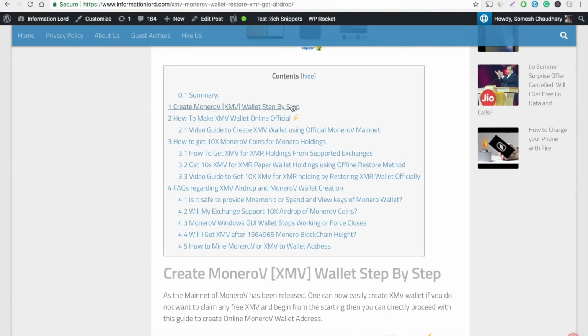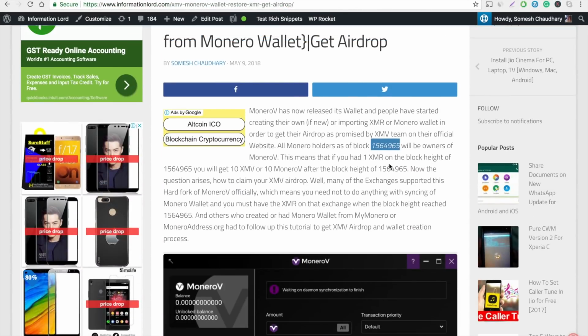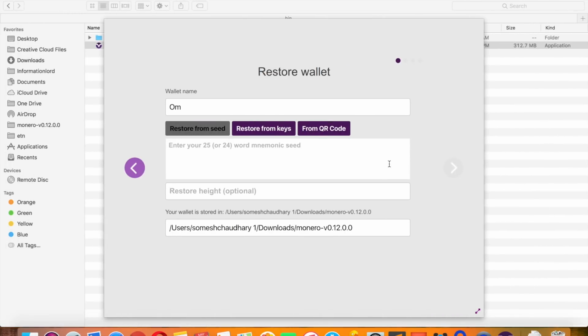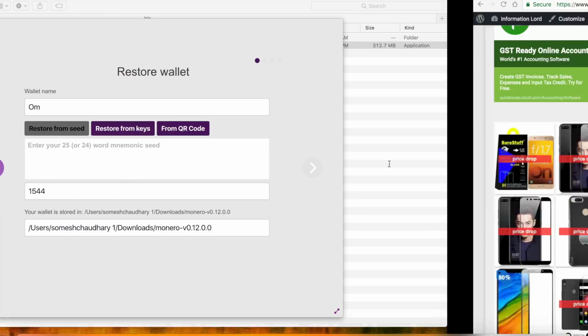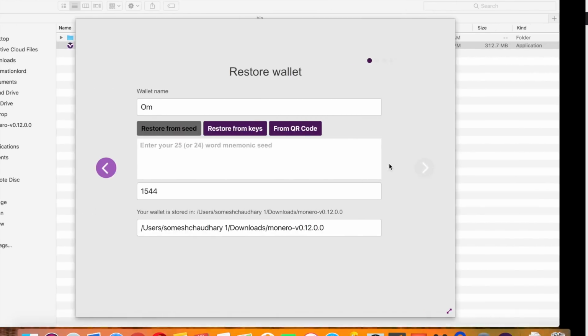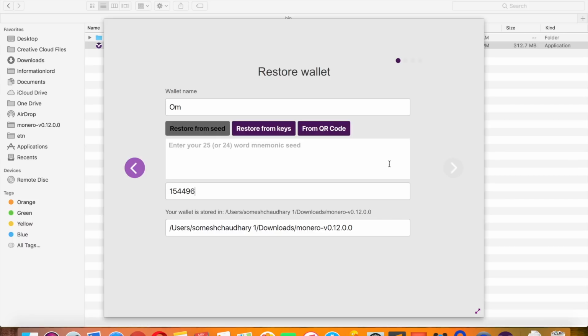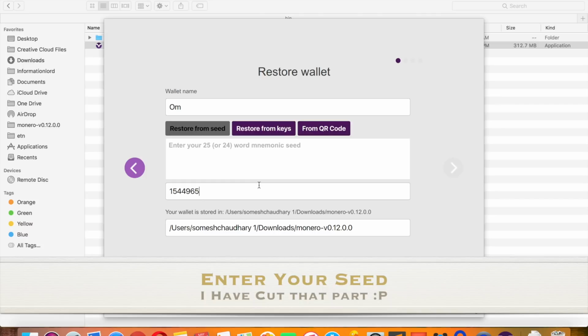The restore height, let the restore height be 1544965 instead of 1564. 1544965. This will help in saving a lot of your time. Now I'll just put in my mnemonic seed and proceed further.